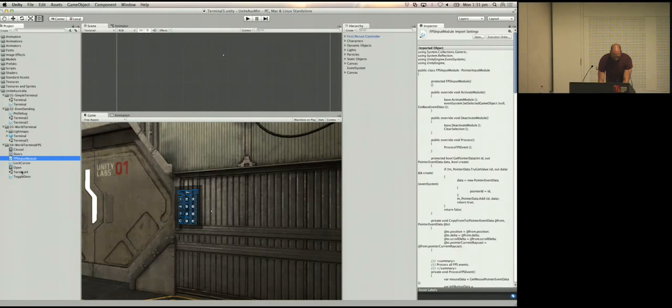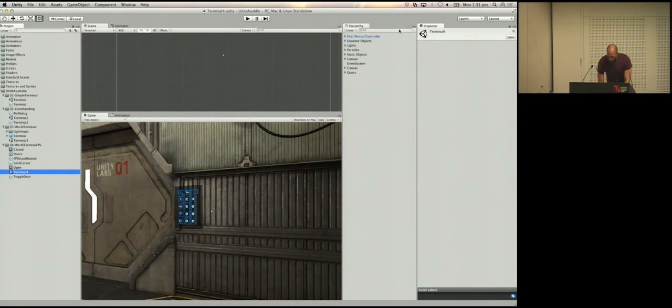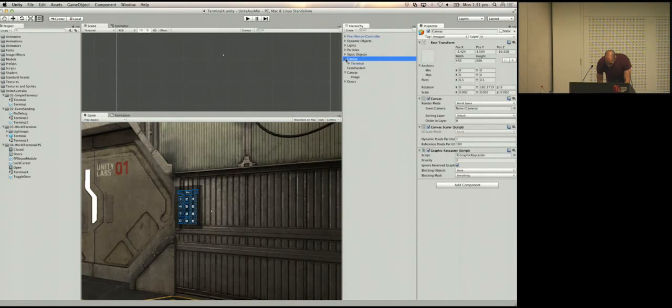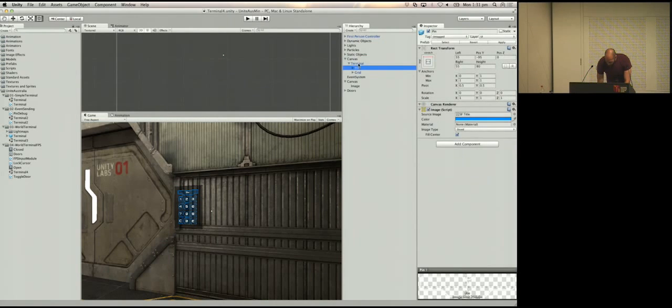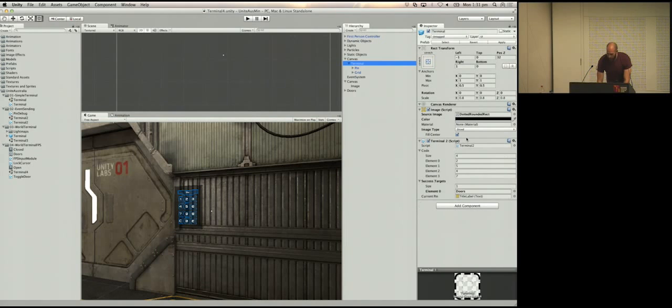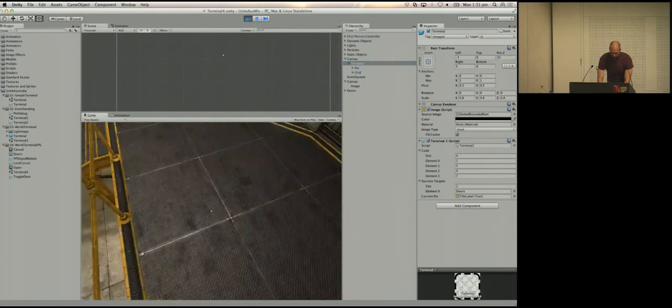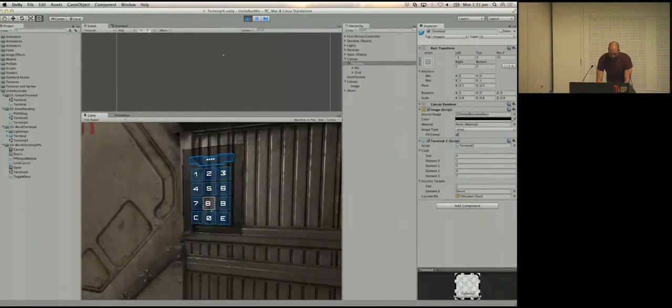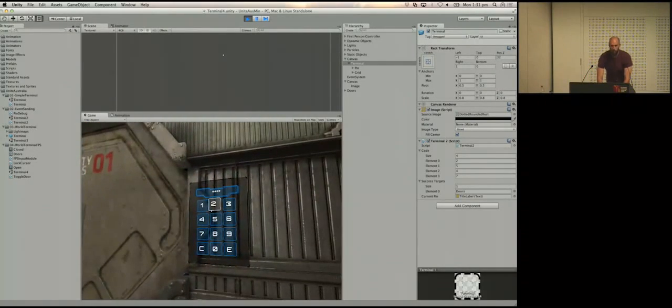you'll see that on the terminal, once again, we have the same code. But this time, when we walk up to the terminal, you'll see that it's linked directly to where the camera was looking from, rather than being hooked up to the mouse.